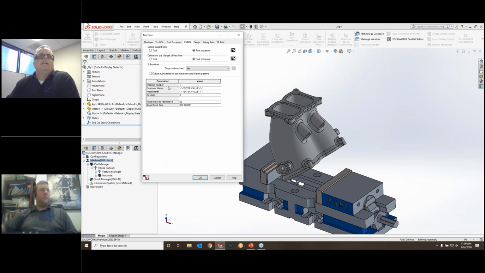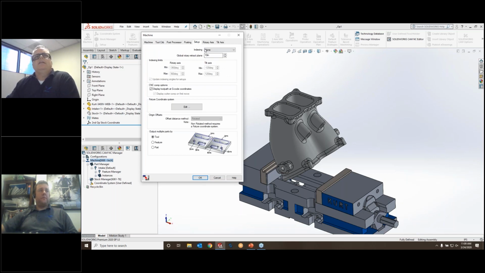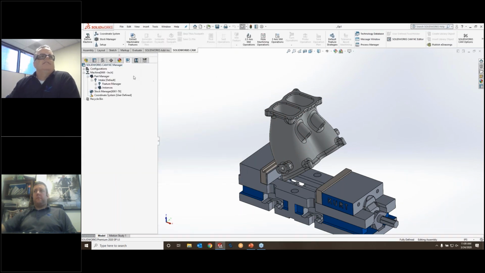Posting, what do I want to do inside here? Program numbers, different things. And then on the setup, I just don't want to do any indexing, right? Because this is a real super indexed part. But what I want to start with, I just want to start the first operation so I can load it into another set and then take off from there. So I can set that up.